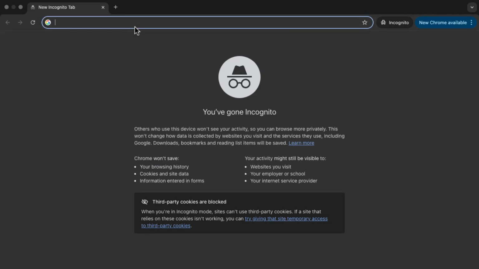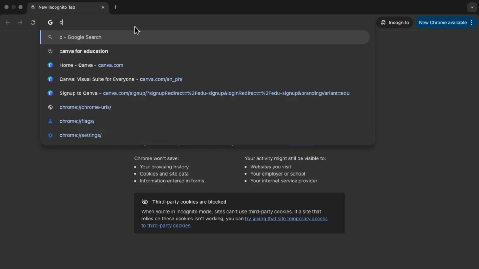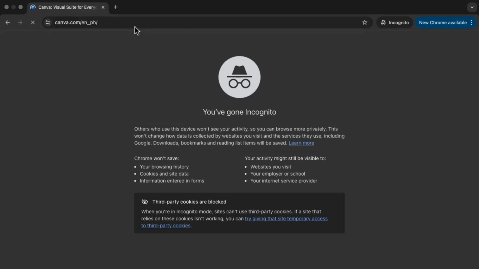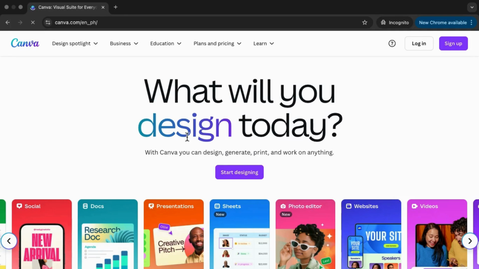All right, so first open up your browser and head over to canva.com. If you don't have an account yet, go ahead and sign up. You can use your email, Google account, or even Facebook to sign up. If you already have an account, just log in like usual. And once you're logged in, here's what you do next.